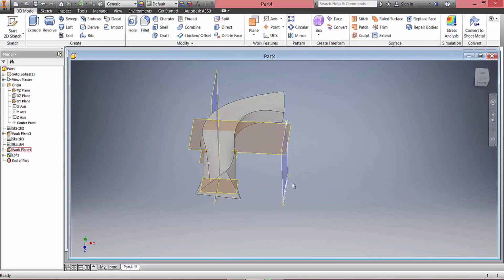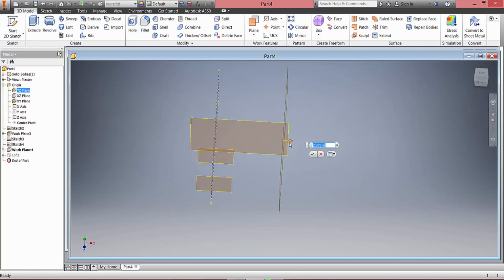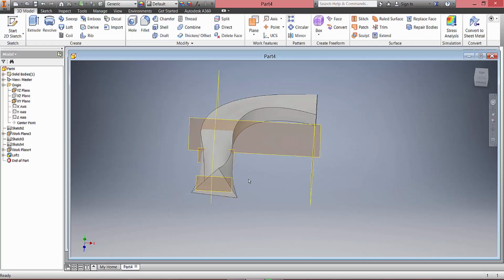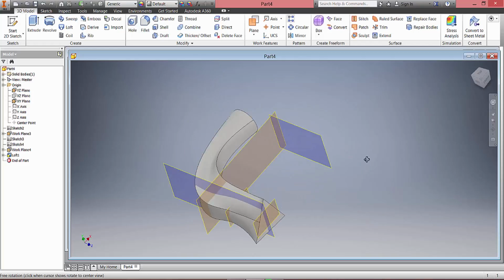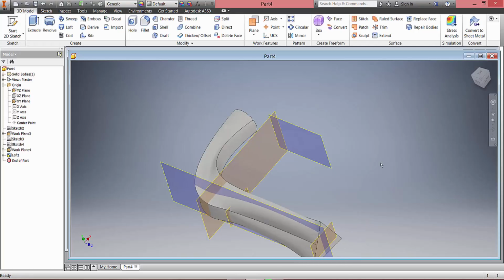Now the cool thing about creating your own work planes is that you can double click on them, and if you do, an arrow is going to show up, and you can either adjust the number or move the arrow, and you can automatically adjust your loft to fit whatever project or whatever profile you're working with.